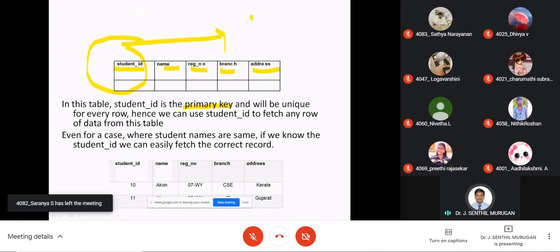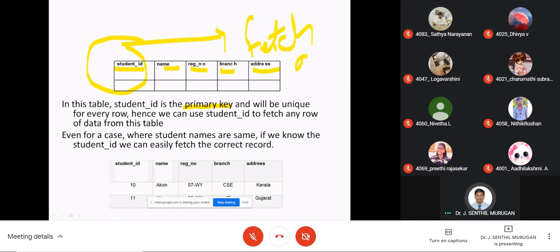It will fetch any row from any table. Okay, any row from any table. Okay, fetch different data from which this table can be implemented or it can retrieve. Okay, now in this case we are going to see what is the student name of the same type. So if you know the particular student ID, we can easily fetch the correct record.